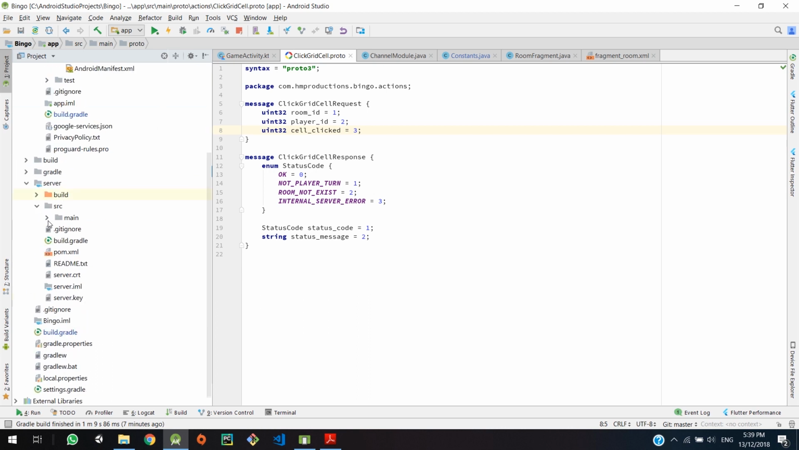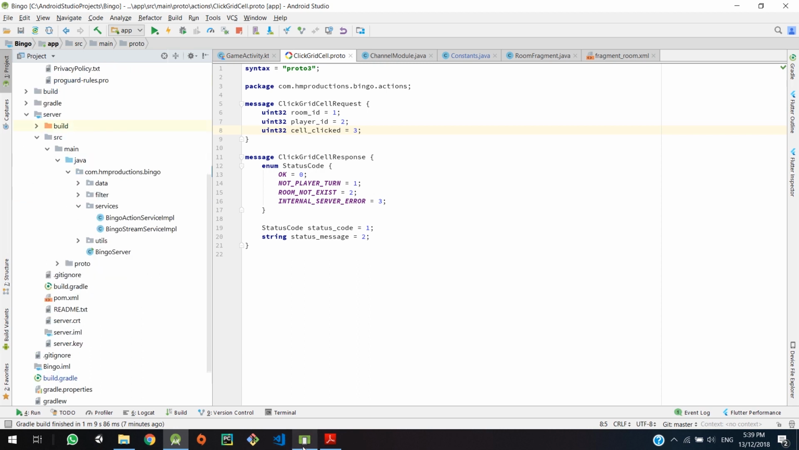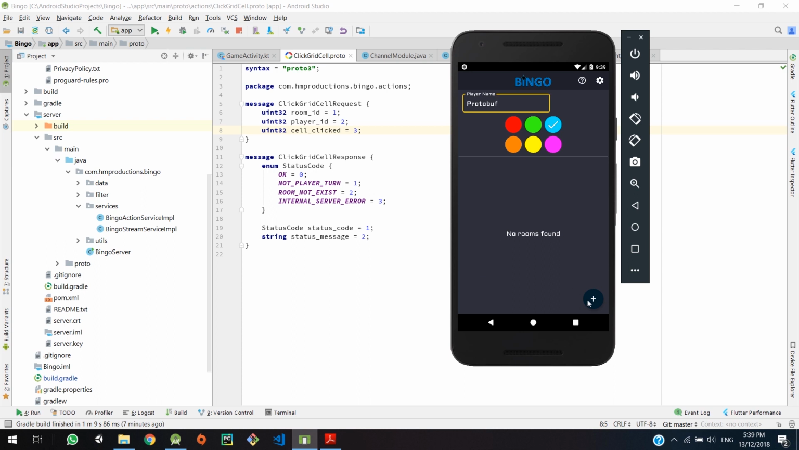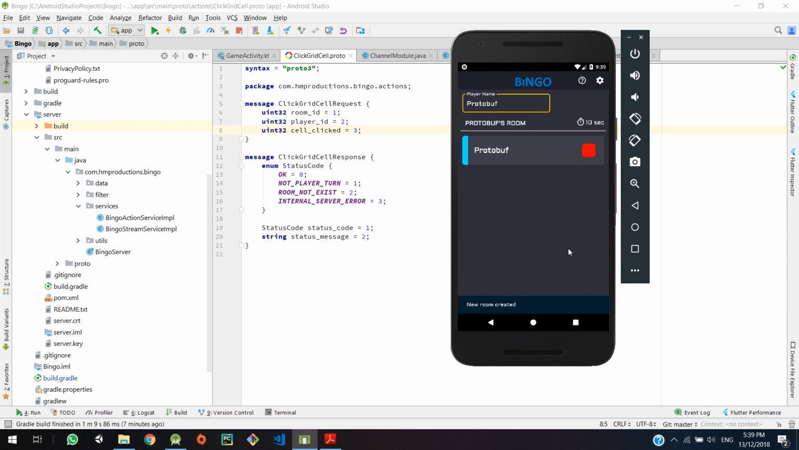In server, I will have two services, action service and streaming service. So streaming service was for room. So when you join, after joining, you subscribe to that stream and it streams you data like if new player has joined, then it will add a new player, or if he has clicked ready, it will mark this as green. So you would be subscribed to the room stream.